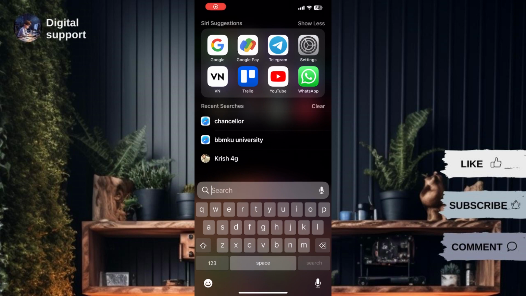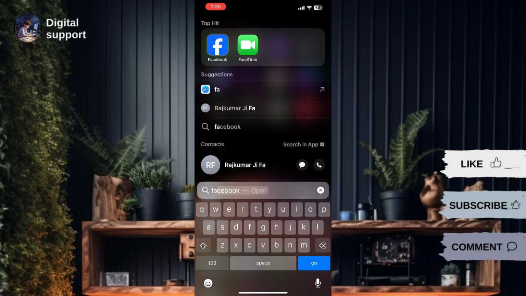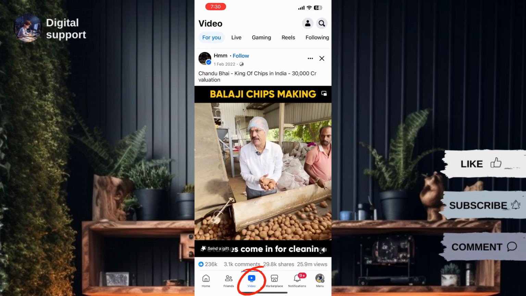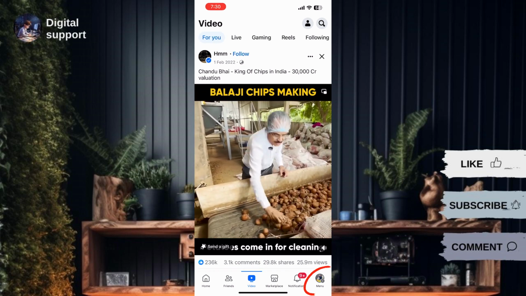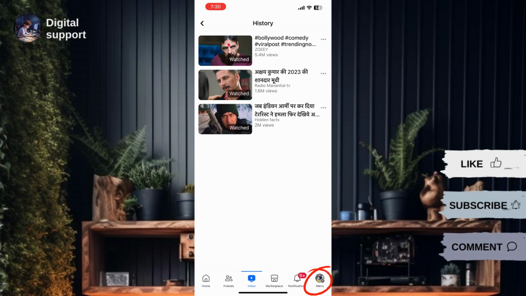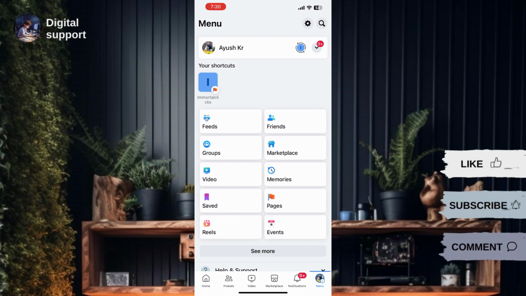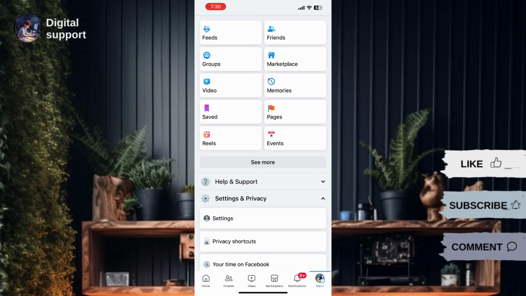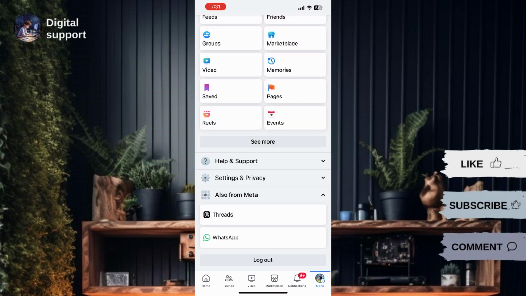First, launch the Facebook application on your device. Then, tap on the Watch tab to access your watch history. Next, tap on your profile icon located at the top right corner. Then, access your watch history by tapping on your history.